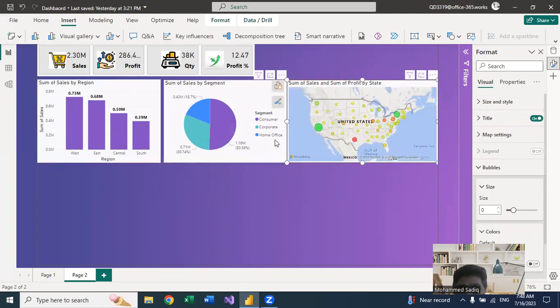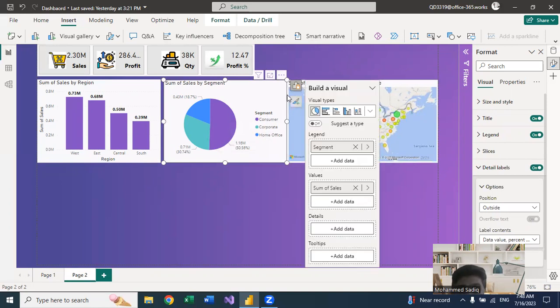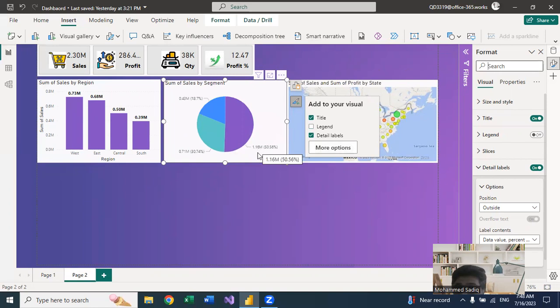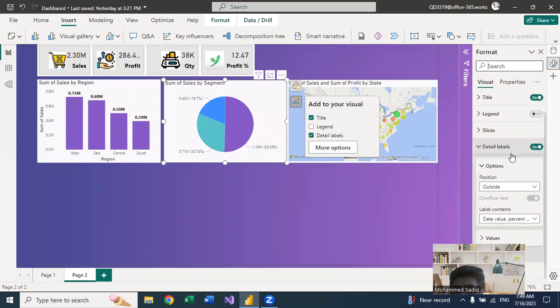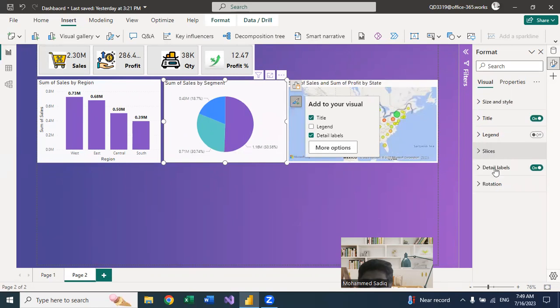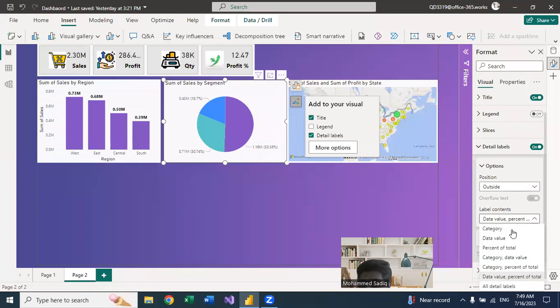So we can do further customizing. Say I don't want these legends here. So I can just customize this, okay, format. I don't want to see the legends, but I want to format the data labels, which show the sales value. Instead, I want to show the category name. So what I will do here, I'll just go to this particular labels, detail label. And here I just select the label content, category and data value, or category in percentage of the total. So it will show me the category name and the percentage of the total.